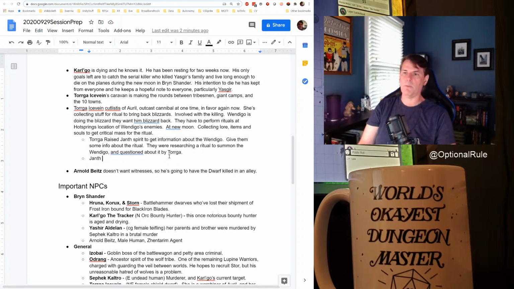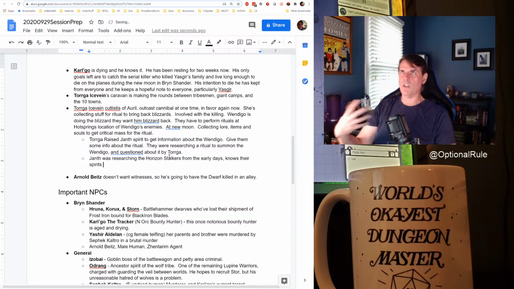So Janth, the story I want to set up is Janth was researching, I'll call them the Horizon Stalkers, from the early days, and dropped that their spirits still hang in the tombs in Kevin's Cairn. So maybe the player will conclude that's what this spirit he knows is. I imagine it's kind of like a Skyrim tomb here. Their spirits hang around their tombs in Kevin's Cairn. I can't spell anything.